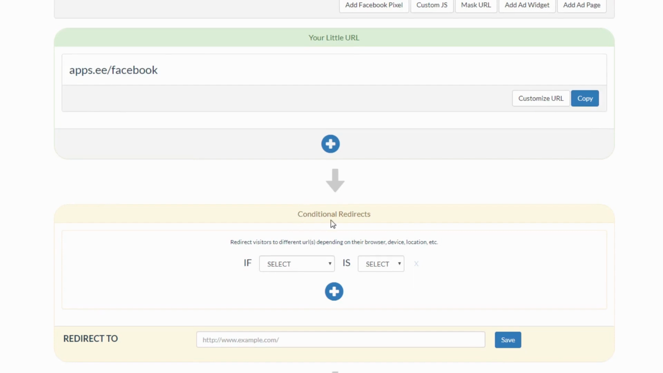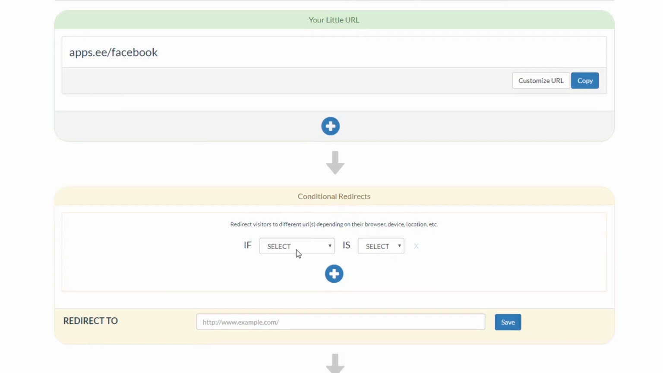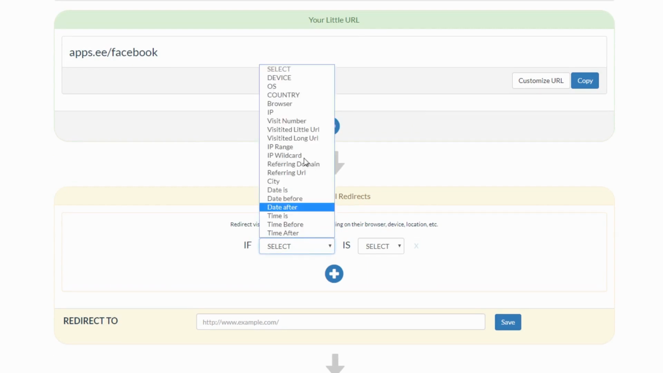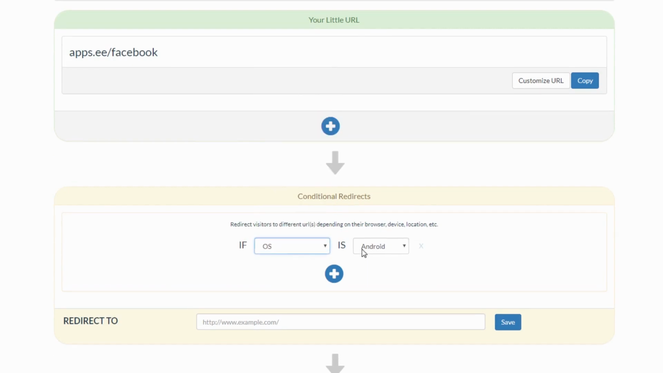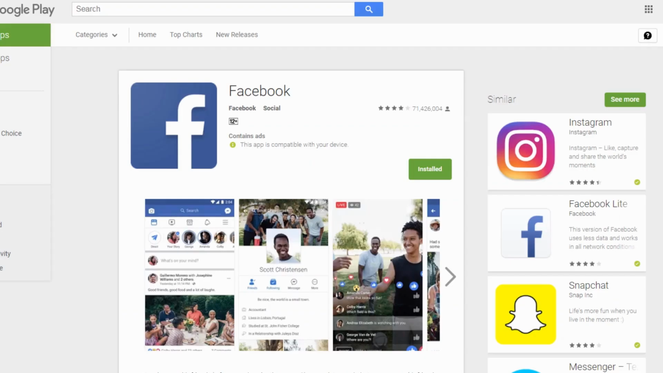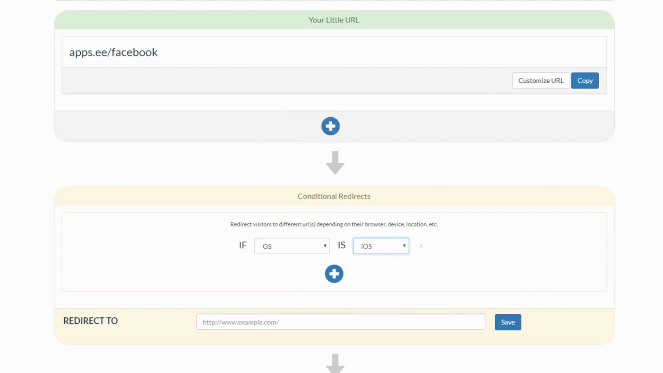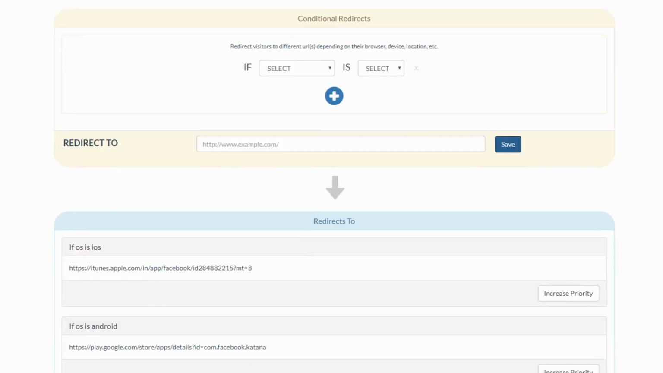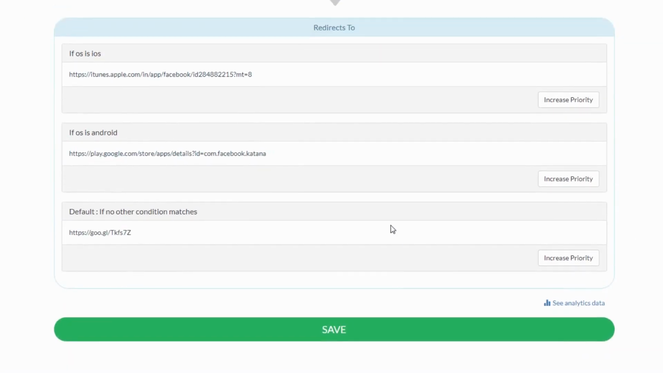The cream is in the conditional redirects. Let's assume we are promoting a Facebook app and we want visitors visiting this link to navigate to the Android app if the user is visiting from Android, or to the iTunes Store if the user is on iOS. So instead of having to link and promote so many URLs for different operating systems, we can promote a single link and the system would know who to redirect where.